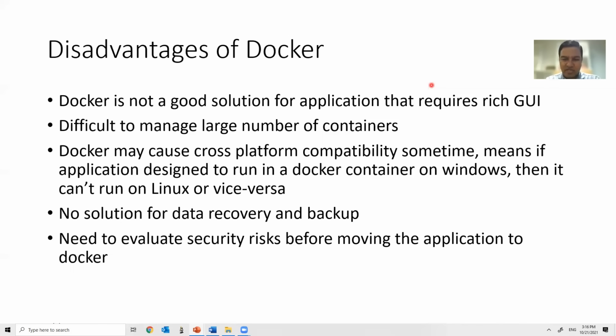There is a solution to manage containers which is called Kubernetes, and there are others also, but Kubernetes is one such way you can do container orchestration, and that helps in managing the containers. So Docker has an advantage, Docker has a disadvantage that is getting solved by someone else called Kubernetes.